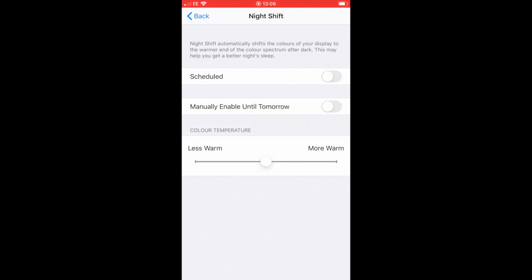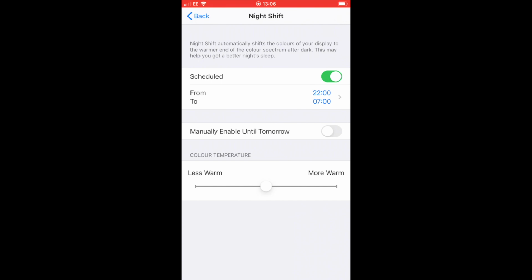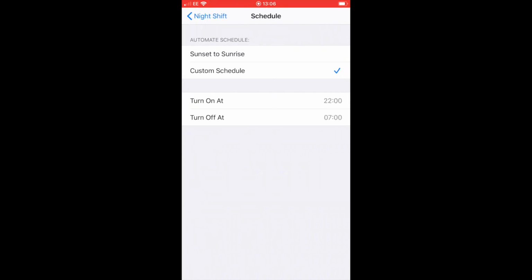Now if you go into that, you can actually schedule your phone to go into the night mode from a certain point in time of the day. You can customize it exactly to what time you want it to start and finish, or you can do it from sunset to sunrise. So if you fancy using the night shift mode, then just make the changes here.